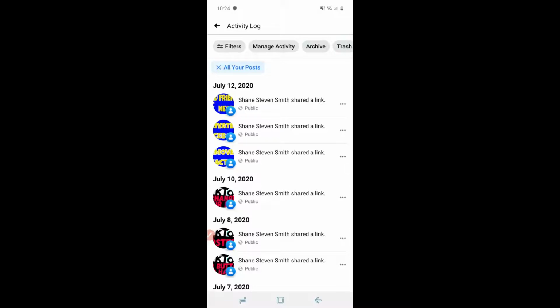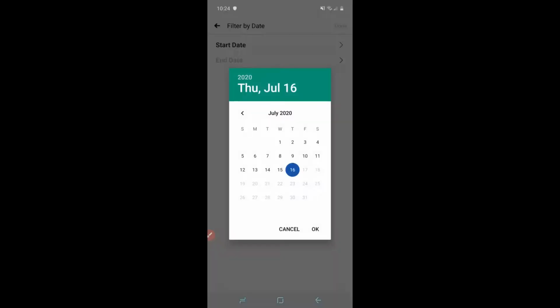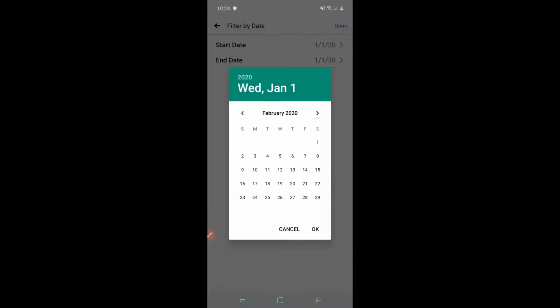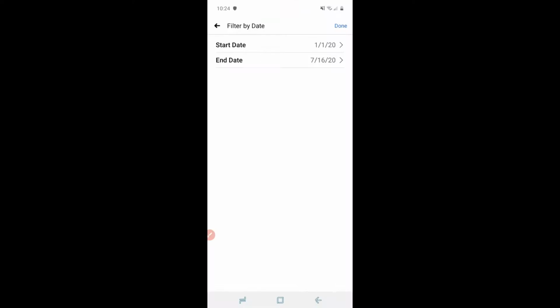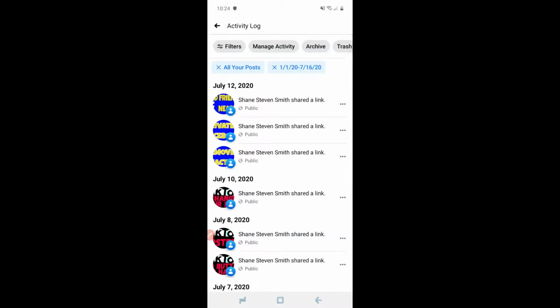You want to filter one more time, go to Filters, and then go to Filter by Date. You can pick a start date. For instance, to delete all posts from a certain year, we will pick 2020 as the year. Click on January 1st, 2020, click OK, and then an end date, we can click Today. Click on Today and click OK. Then click Done, top right-hand side of the screen. Now you can see all of your Facebook posts from 2020, that specific year that we chose.